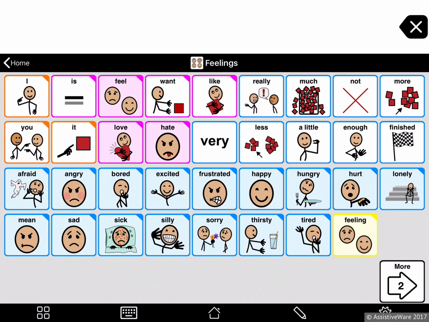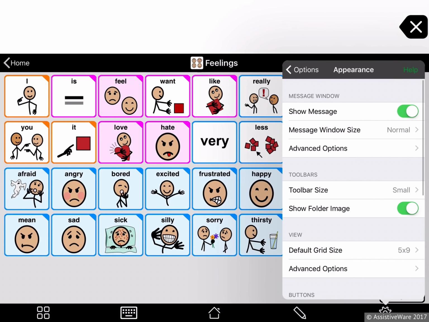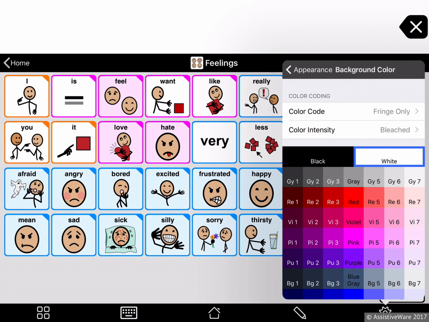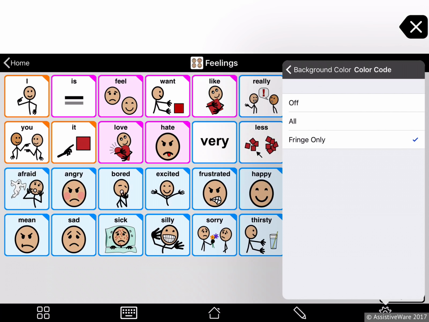You go to Options and Appearance, scroll down to the button area, and you'll see a background color row. The top row tells me I'm color coding the buttons. It gives me the choices of turning this off, so I can now see the buttons all have a white background. All means that every single button, whether it's in a template or not, should have this background color effect, or fringe only, which is our default.